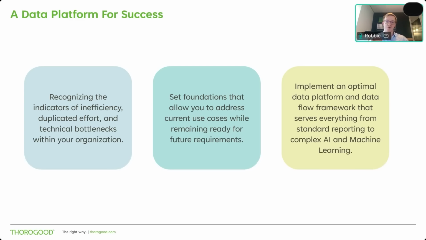Not all data platforms are equal, and we've seen that many organizations don't have their data platform set up for success. So what we're going to do is talk through how you can recognize some of those indicators of how a data platform isn't meeting your needs. And then we're going to cover what things you need to consider when you're setting up a new data platform or when you're reworking your current data platform to try and be successful in the future. And we're going to share details on how we've implemented optimal data platforms for our customers that have met the needs of their business and their organization.